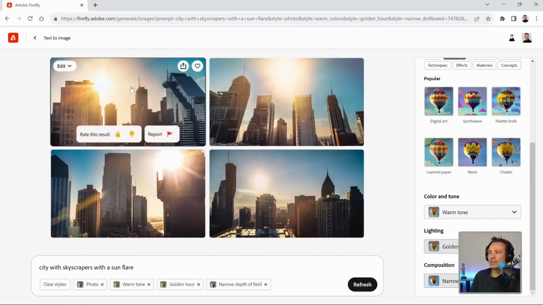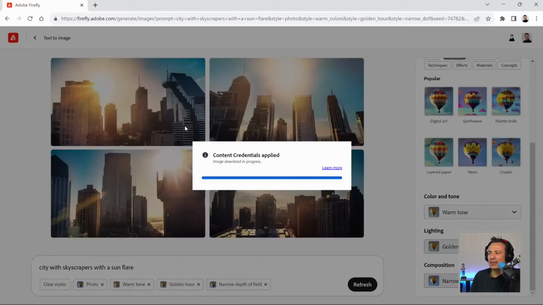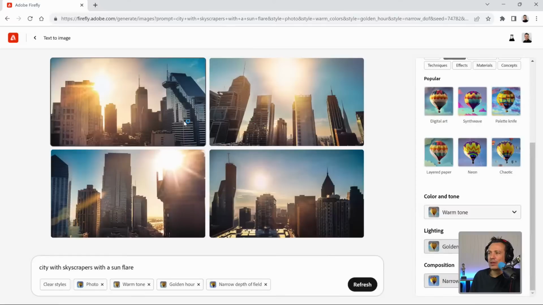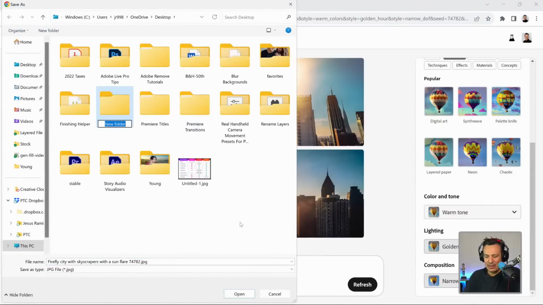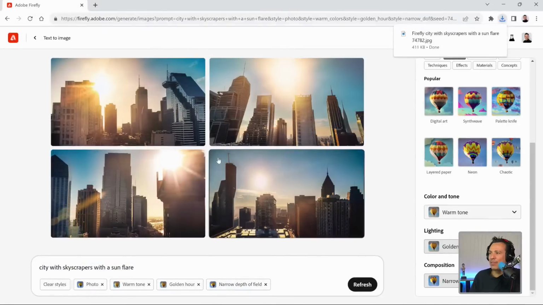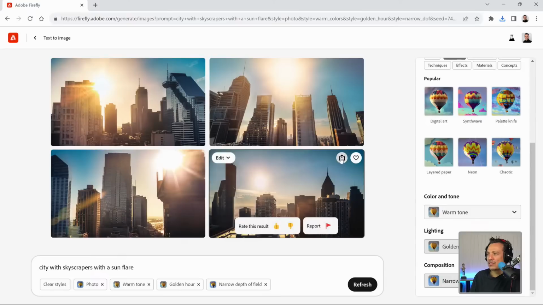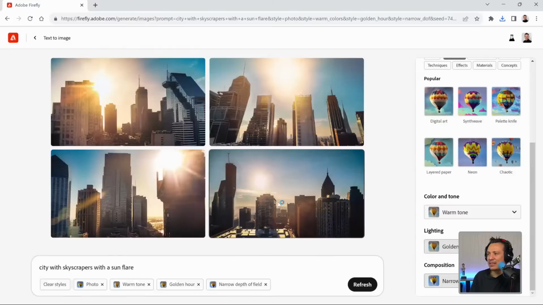I think, you know what? I'm going to download several of these. I'm going to click on this button and select download. And I'm going to download that onto my computer, and to keep things organized, I'll just create an Adobe Live folder, and that's where I will put all my downloads. So I'll put that one there. And I kind of like the one on the bottom right as well, so I'll download that one and put it in that same folder.